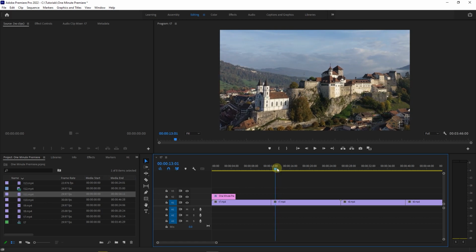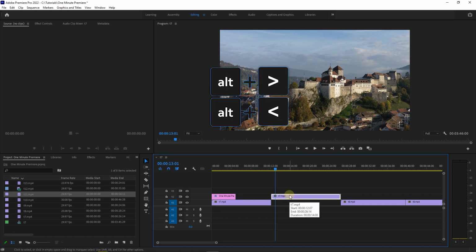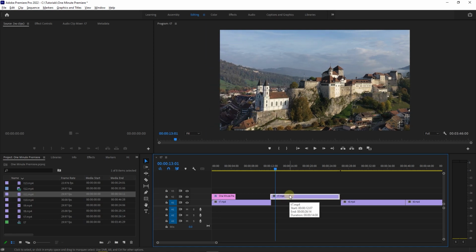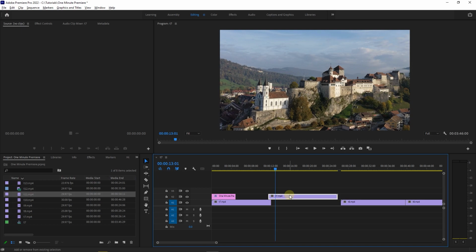Select a media and use Alt key and right or left arrow keys to move that media one frame to the left or right. Use Shift and Alt together and press right or left arrow keys to move the media 5 frames at a time.